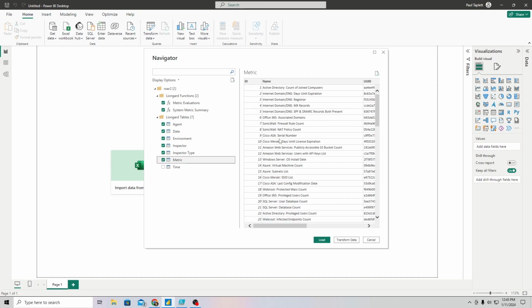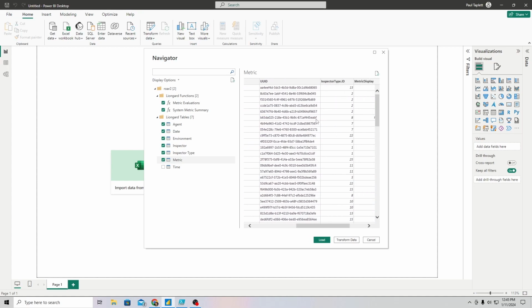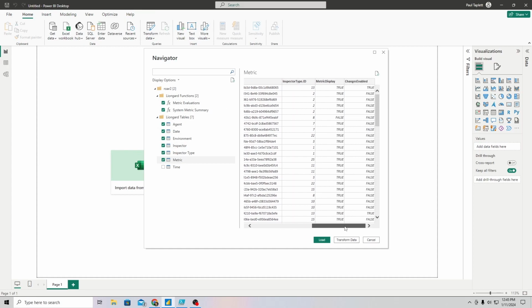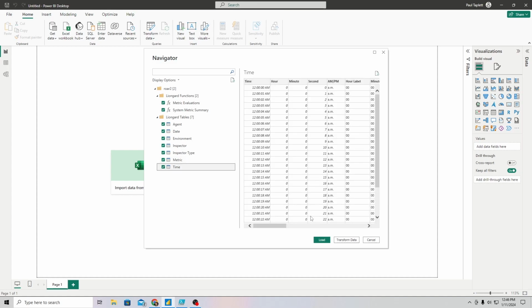This table is a list of all the metrics you've created inside of your Liongard instance. It is not the metric data. It is just the list of metrics which have been created and their associated ID, their UUID, which will be very helpful for you when you use this metric evaluations function, along with a couple other bits of information. And again, this is very similar to the date, but now this is a time table for trending analysis and for time analysis. This table is available to you. I would recommend to go ahead and select everything. And once you're done, we're going to hit transform data. Go ahead and do that.